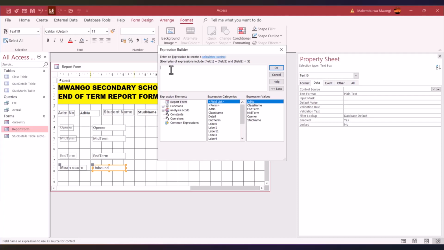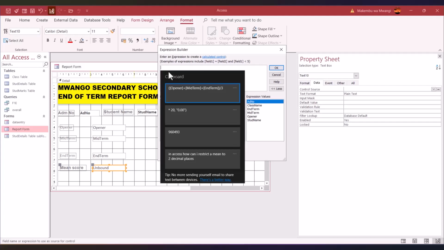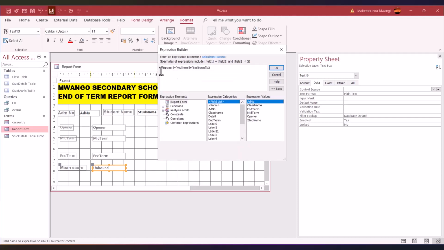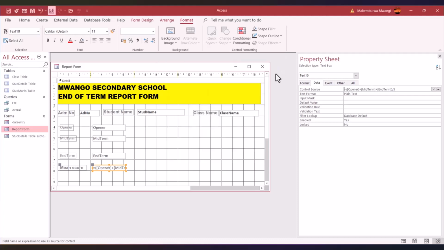I have already written that formula, so what I'll do is simply copy the formula at this particular point. So you can see brackets, then square brackets, opener, plus square brackets, midterm, plus square brackets, end of term. You close the brackets, then all that you divide by 3. Then from there, you click OK, and you see that the formula comes in here.